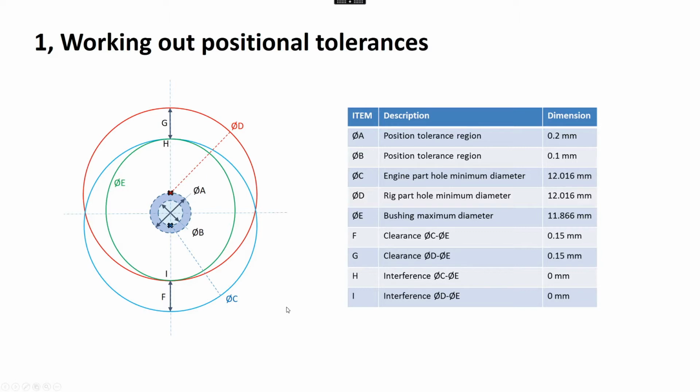Here we're working out the smallest hole size, and we're putting the holes at their extremes of positional tolerance to work out the worst case scenario, and that's how the positional tolerance works.